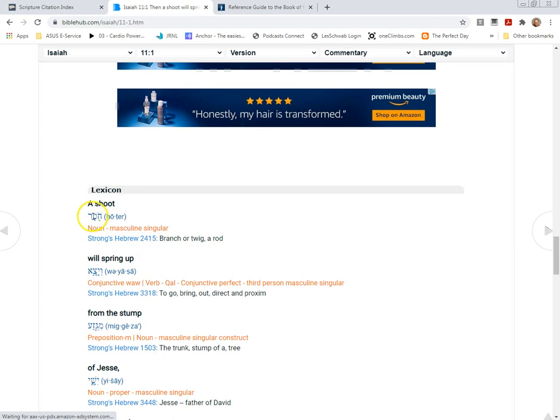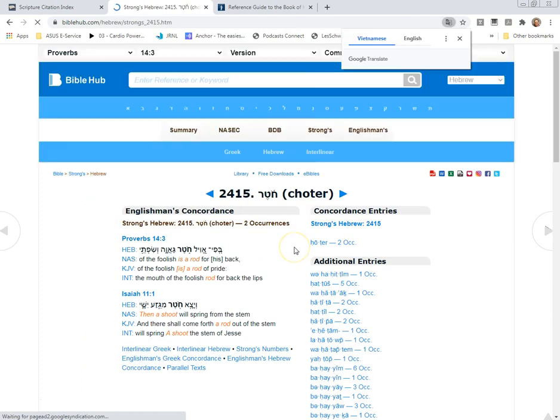So you can actually see the words, and then you can go to Strong's, and it will give you the definition or how it's used throughout Scripture. So here you can see that this particular word is used in Isaiah, but it's also used in Proverbs. And then it also highlights and shows you the translation or the meaning of that word. So you can do that for both the Old and the New Testament.